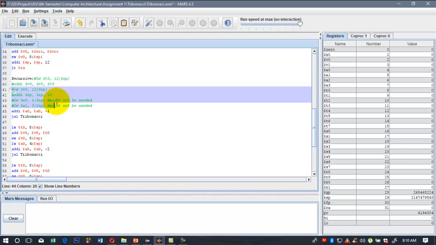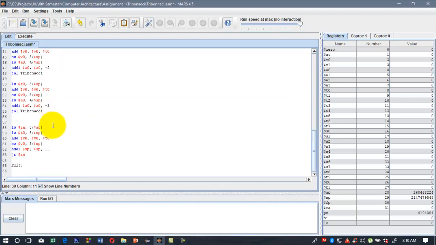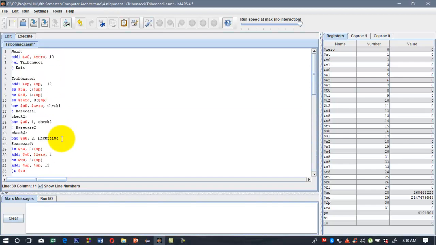I already have comments again. I actually did this previously, so let me remove the comments. Yeah, that was all of it. So this is our Tribonacci series, and we take 10 as an input.